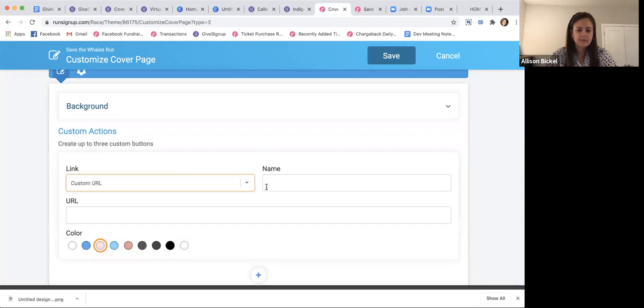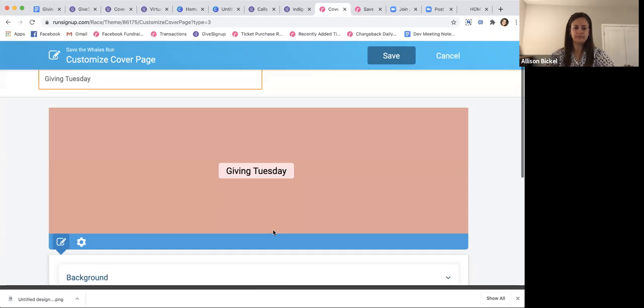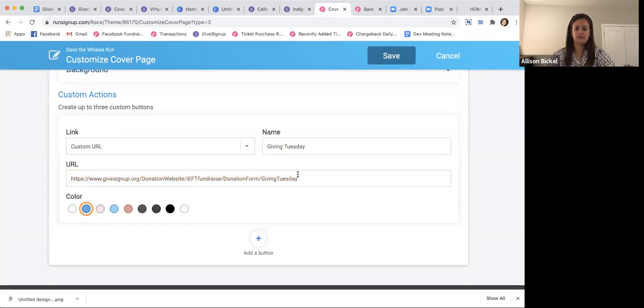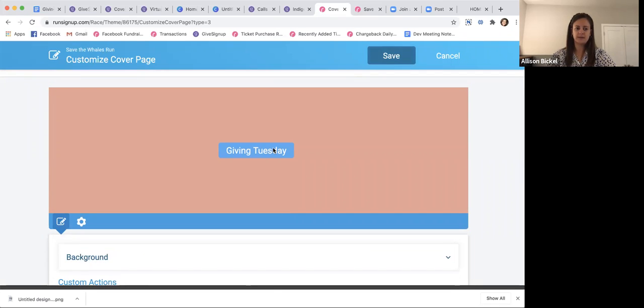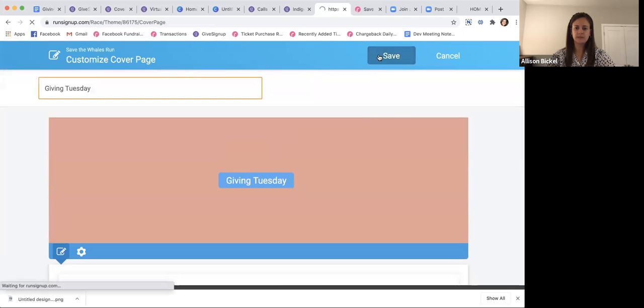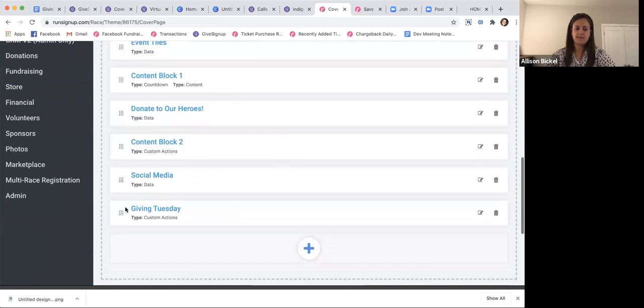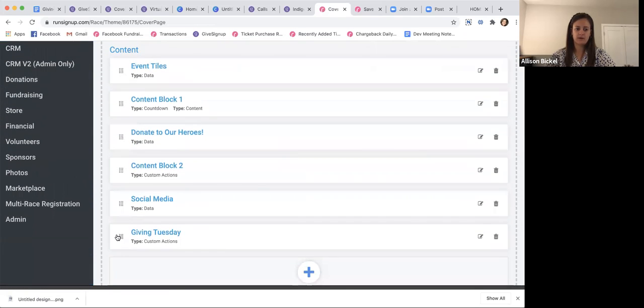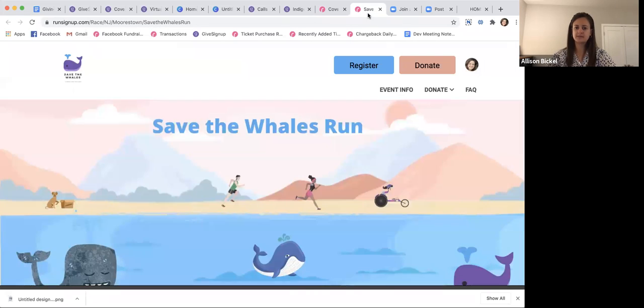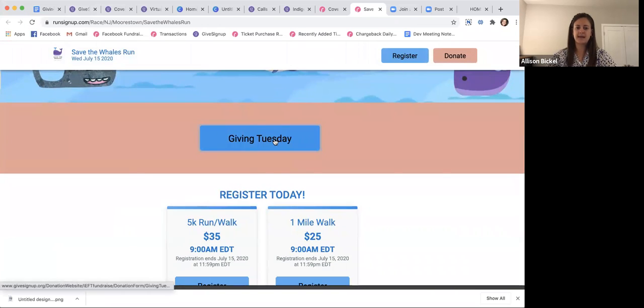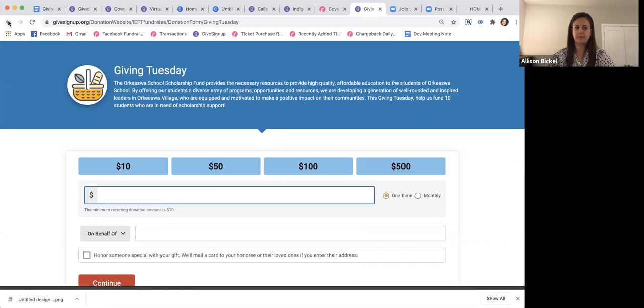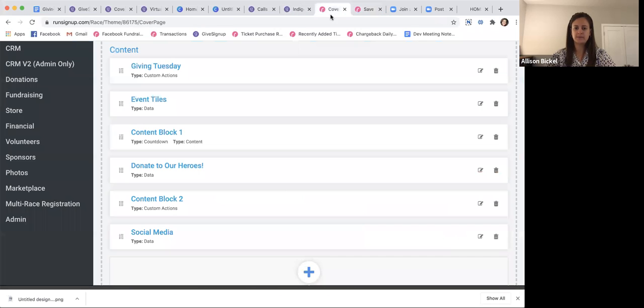I'm going to go to custom URL, and I'm going to call it Giving Tuesday, and it's going to go to my donation form here. Just need that blue so it pops a little bit better. And we'll save that. And then I can bring this up on my event website and put it even like above my event tiles. And so then here on my cover page for my race, I have a link to my donation form. So that's one way you can feature it.